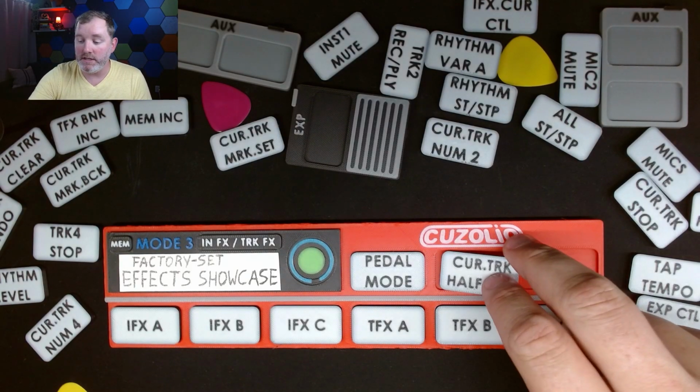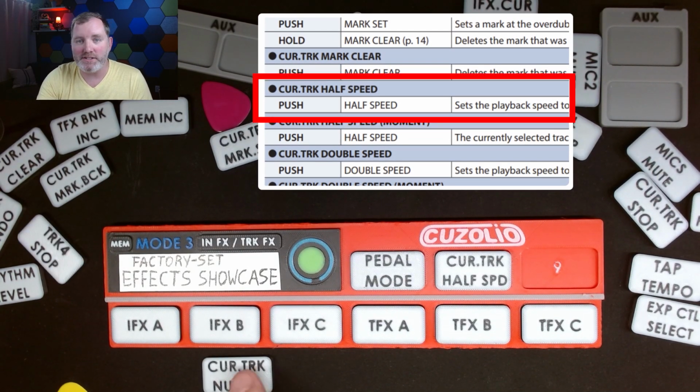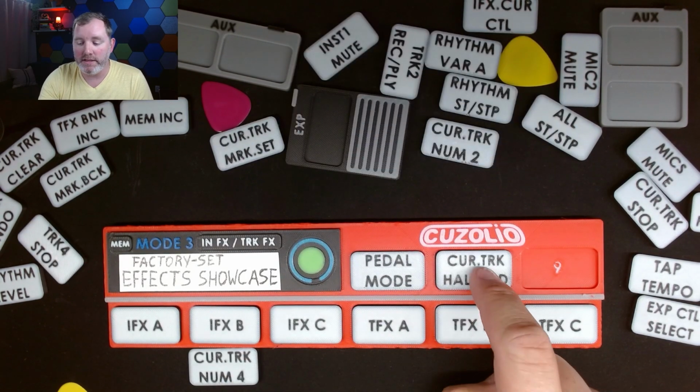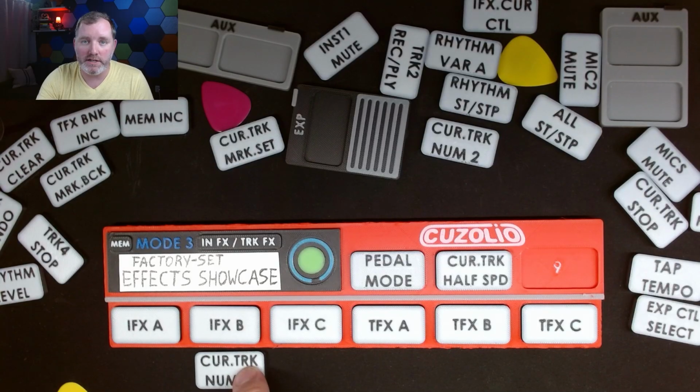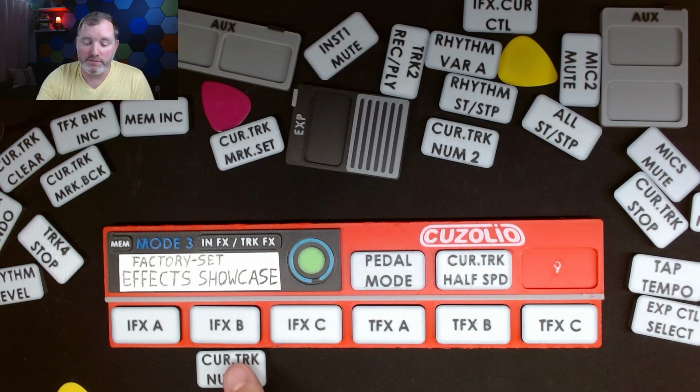So the next one is current track half speed. Let's say I was recording on number 4, and so this is currently selected. When I hit the half speed button, only track 4 is going to go to half speed. And then when I hit it again, it's going to undo and go back to full.